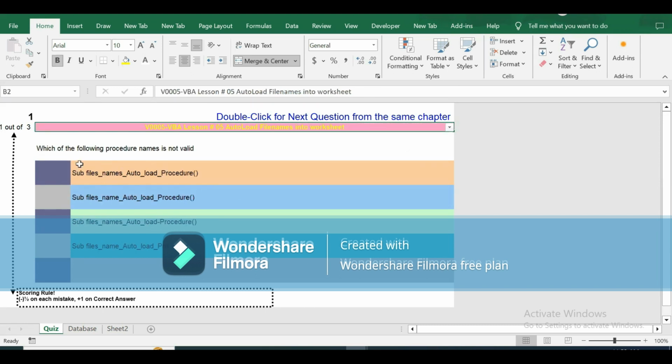Which of the following procedure names is not valid? Let's see which is not valid. Yes, you cannot have a dash. You can have the underscore, that's fine, but you cannot have a dash. So this one is not valid. Okay, let's get to the last question.